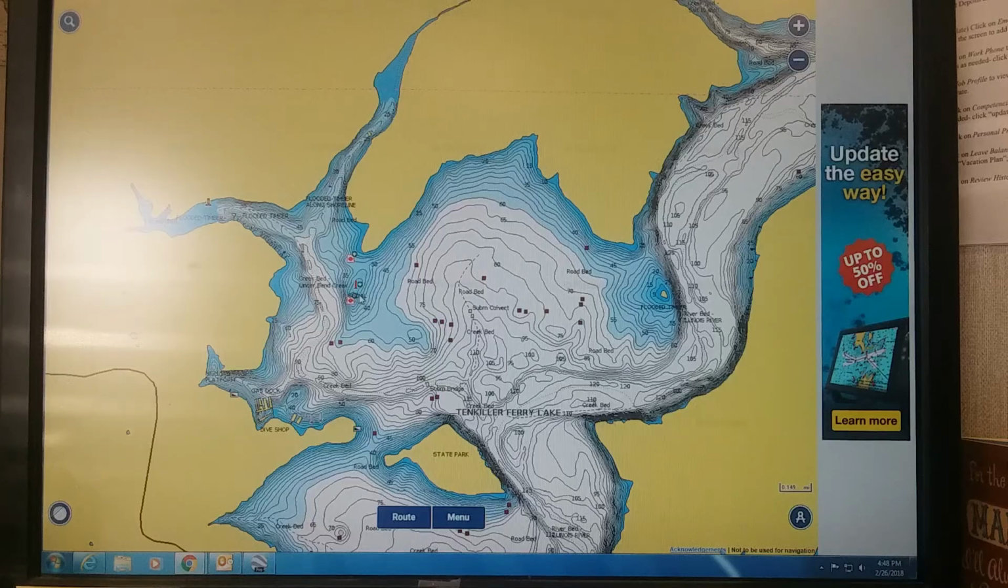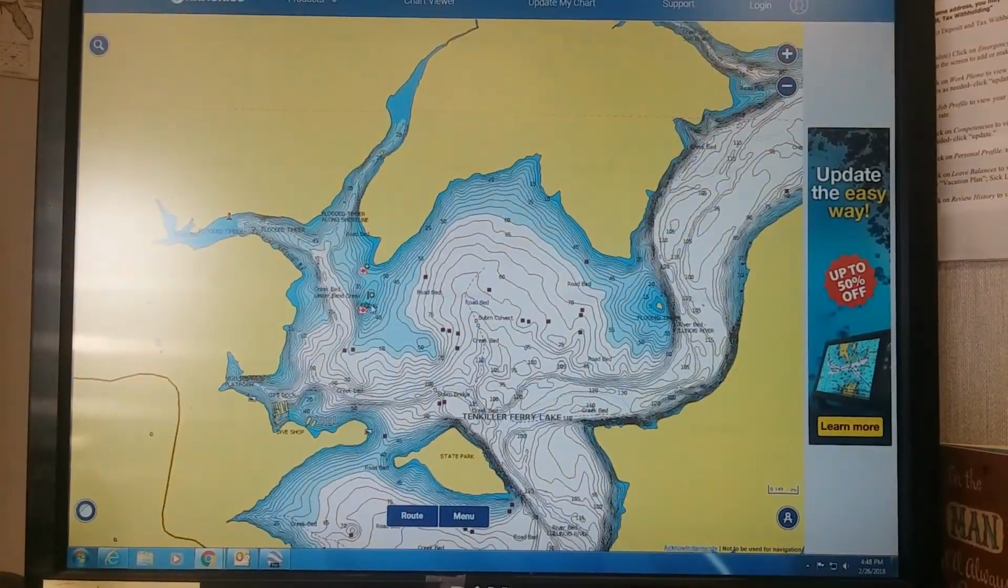Another thing is I use Google Earth and the Navionics web app, and I'll show you those now. Okay, so this is the Navionics web app I use, and it's just webapp.navionics.com. And what you're looking at on Navionics is the topo of the bottom of the lake.